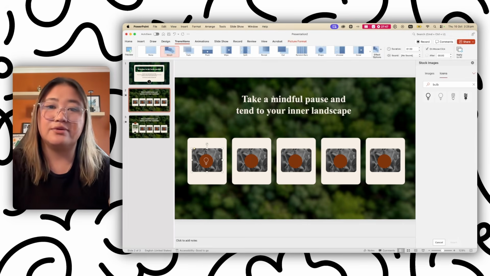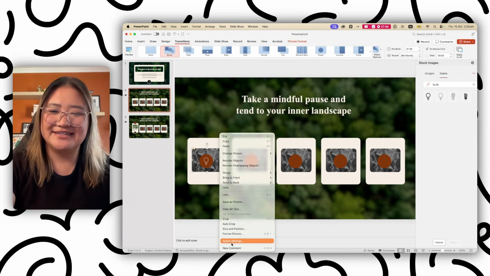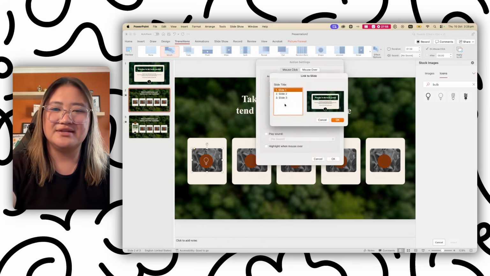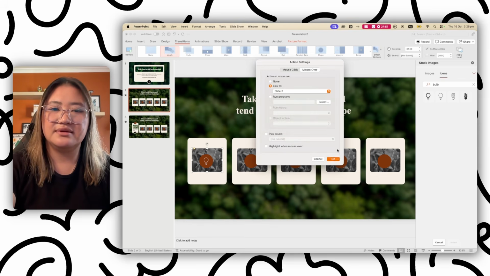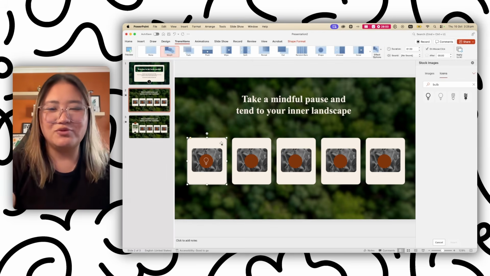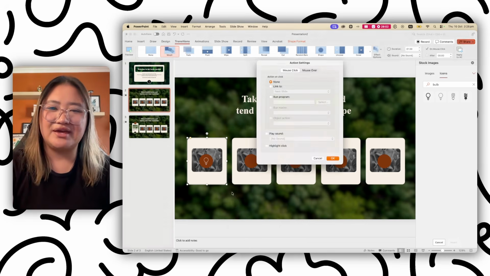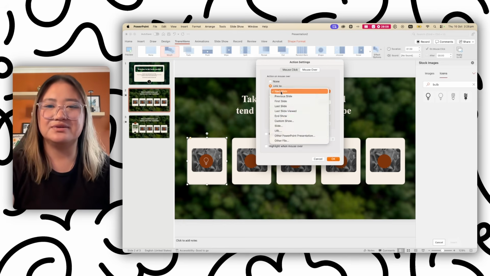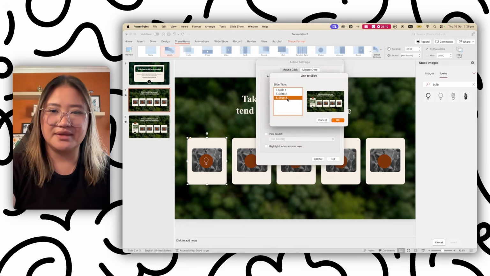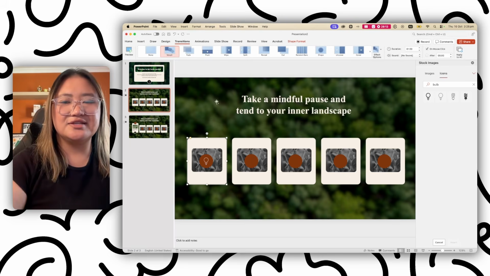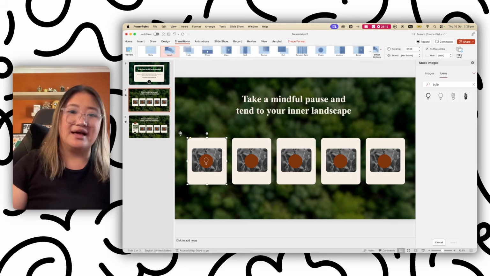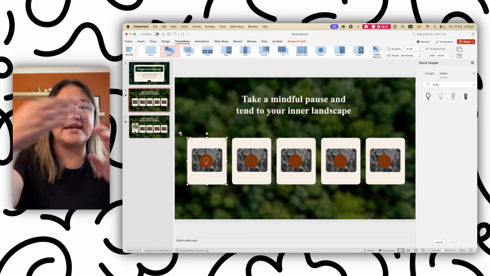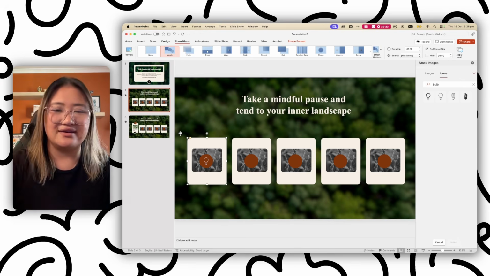And also our graphic, right click, action settings, mouse over, link to slide number 3, OK. And also one more for good measure, our beige card. Action settings, mouse over, link to, and slide number 3. So you can see doing the action settings step last is probably the most tedious, but the easiest once you have already laid out and designed your deck and guide.